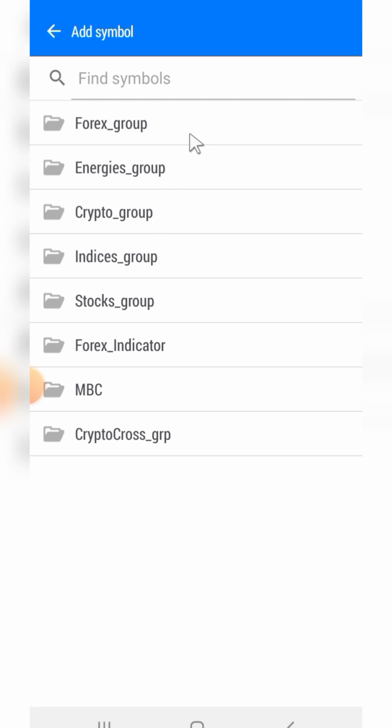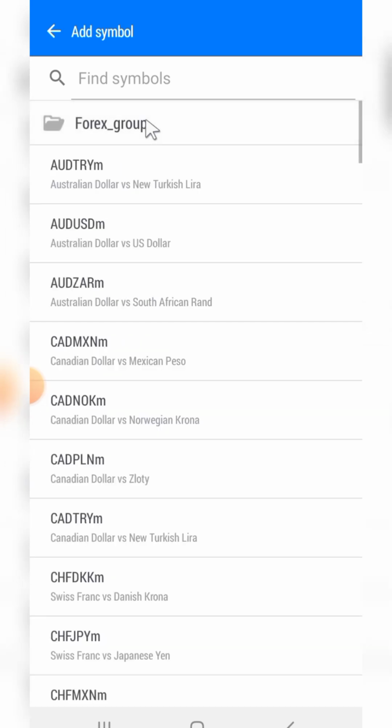So let's say that you want to trade currency pairs. You go to the forex group. When you click on it, you will see all the currency pairs that you want to trade. If it is AUD USD, AUD ZAR, whichever one, all you have to do is click on it, and then you see it appear on the quotes table. So this is weekend.